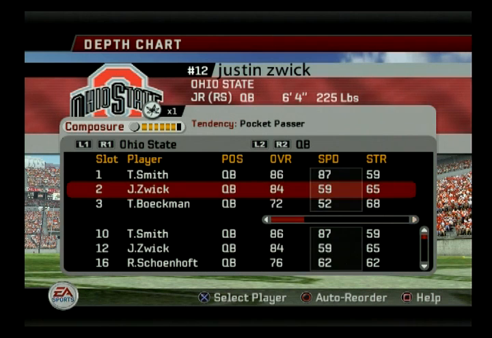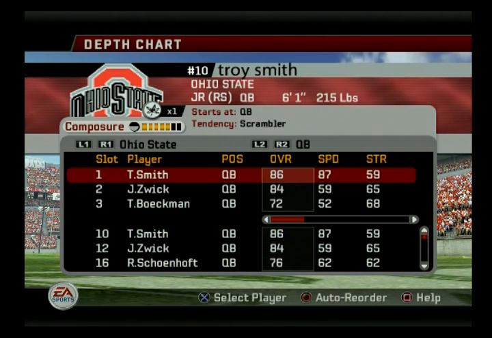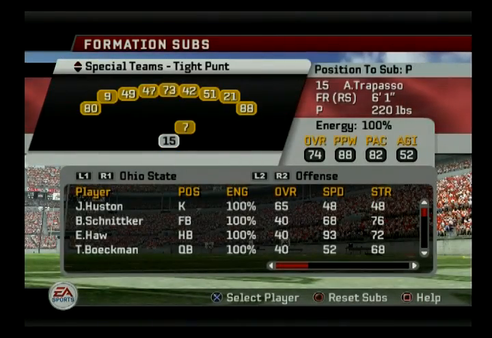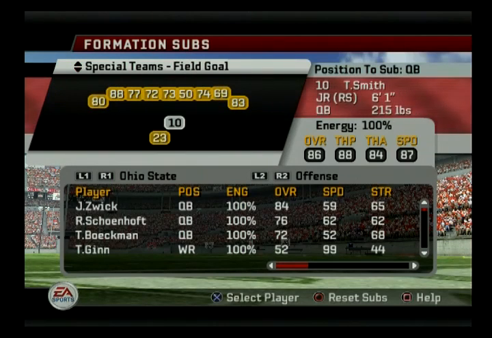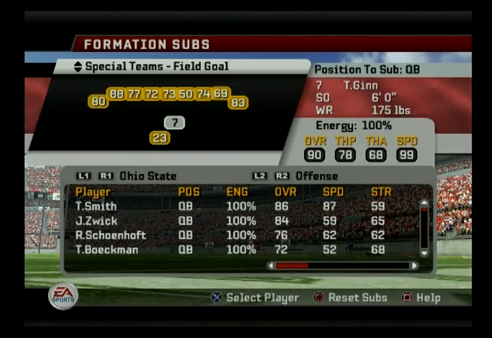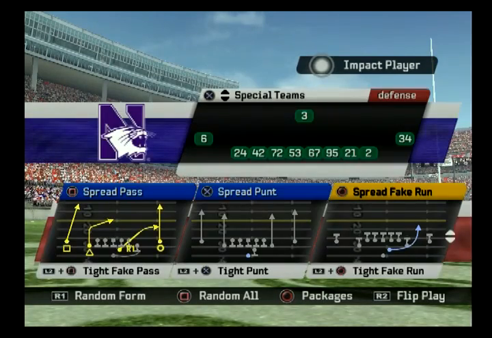And Zwick can't run to save his life. So pretend we got a backup quarterback that can run a little bit. Or you could put in your number one guy for formation subs if you want to do that. The field goal right here, there's nothing stopping you from putting your speedy quarterback right there. So that's something to think about if you run a pro-style offense or something, but you don't have a quarterback that can run. There's nothing stopping you from putting in a wide receiver. We can try that. Again, we just want speed there.